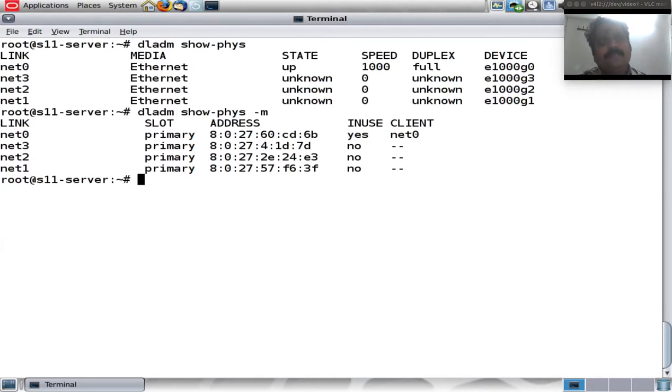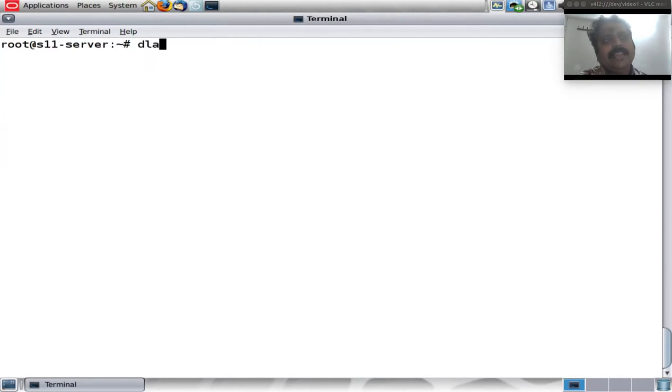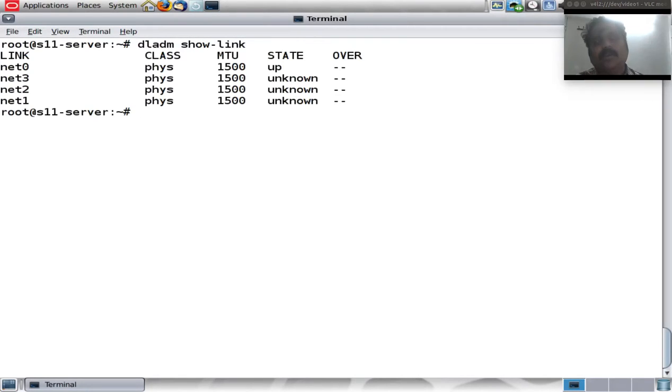The second command is to find out whose link is up. So maybe let me clear the screen and say show-link, and you can see that only one of the network ports has its link up. Of course, I have gotten into the link layer of the TCP/IP stack business. So again, there is only one port that has its link up.